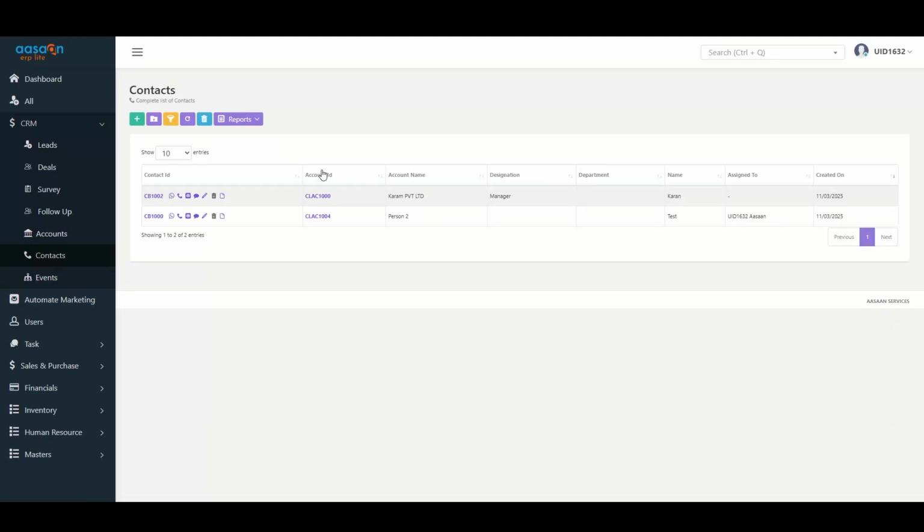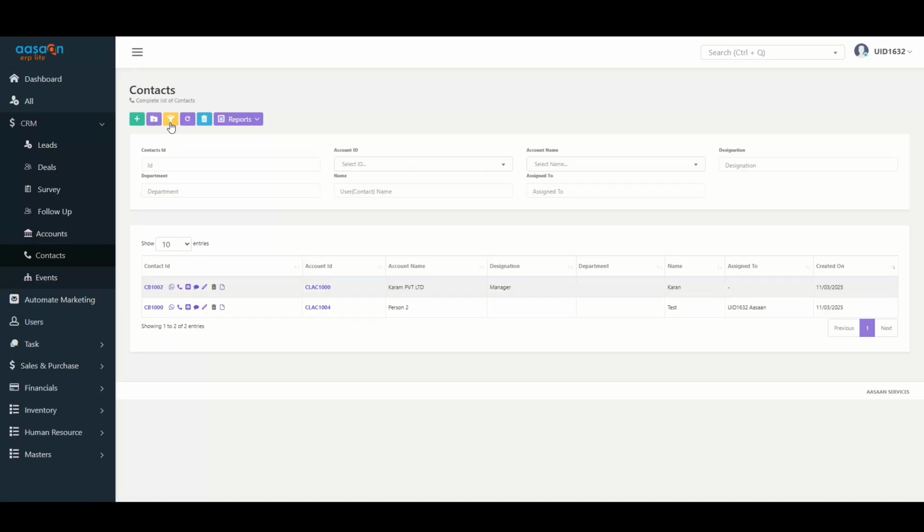Also you can generate reports, also upload multiple contacts at the same time using the Excel sheet, or filter out anything you want to search for. And also you can combine this filter with the report and generate certain reports you want. And that's it for the contact module.